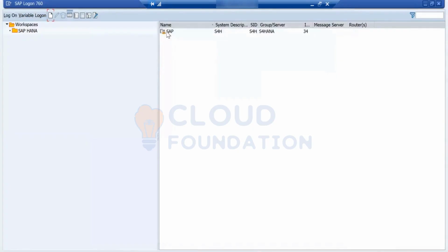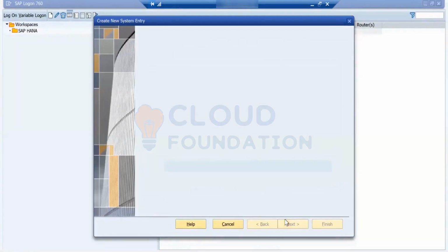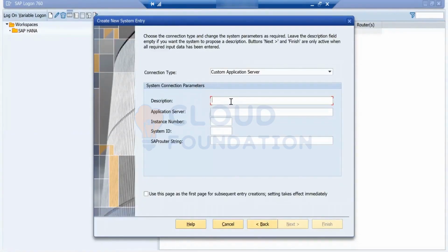Once you add those entries, an entry will be added here. You can give any description. Suppose your company is Dubai based, a Dubai-based telecom or some such company, whatever name. You will have the IP address of the application server, then an instance number, a unique number through which you can identify that SAP services are running on that instance number.